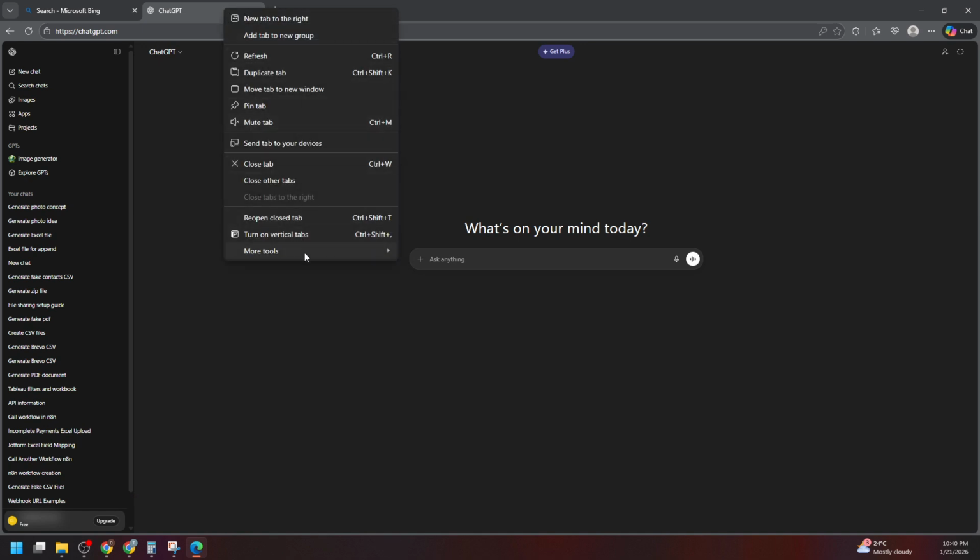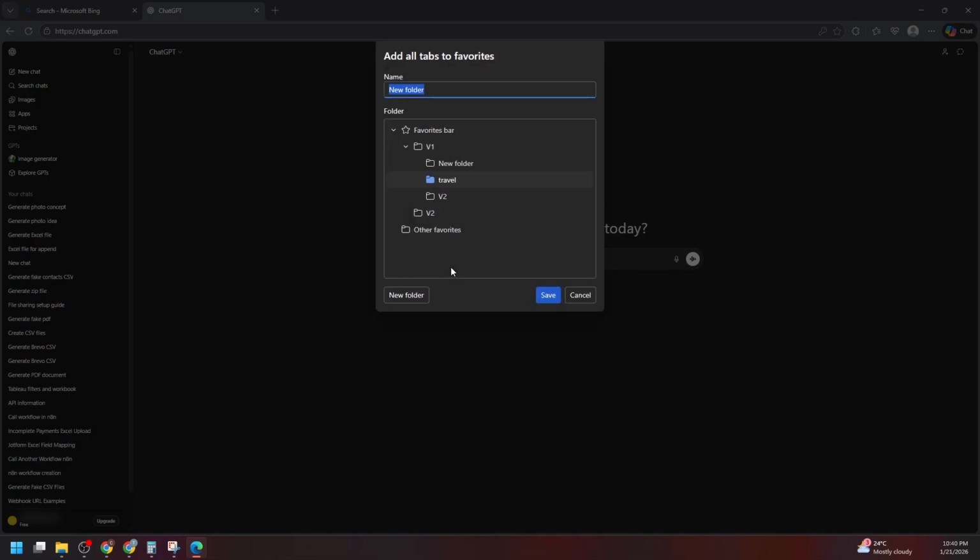Edge will prompt you to name a new folder. Give it a clear, memorable name that reflects the task or time frame, like Project Research 2026, so you can find it easily later. Then click Save.